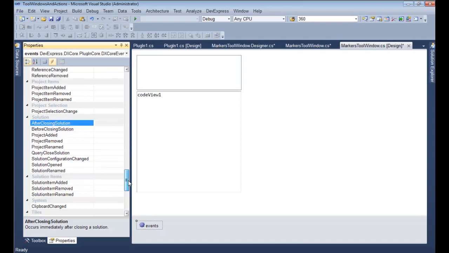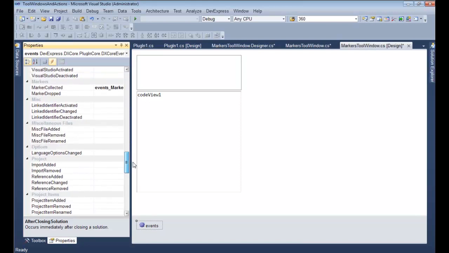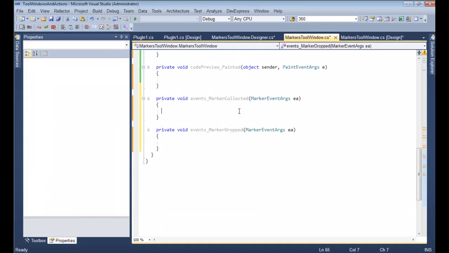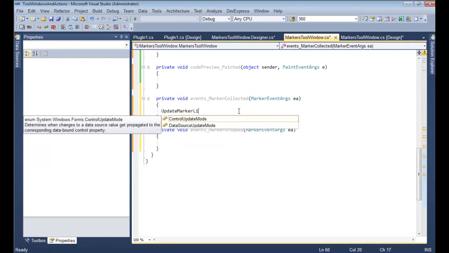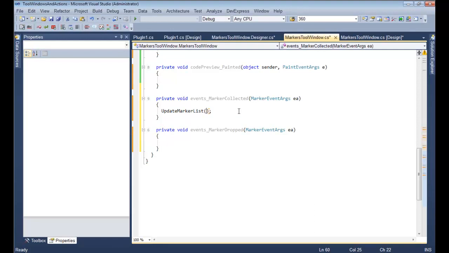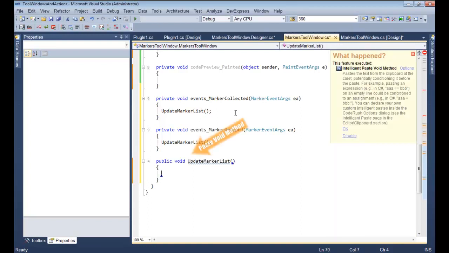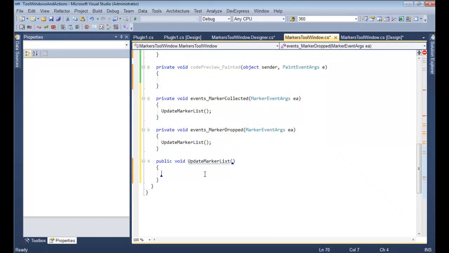Okay, so when this happens, I want to update the marker list. That's what I want to do. Let's copy that and paste it here. I can use smart paste as well to paste that in, or I can use one of the CodeRush declare features to do that as well. So there, got update marker list.